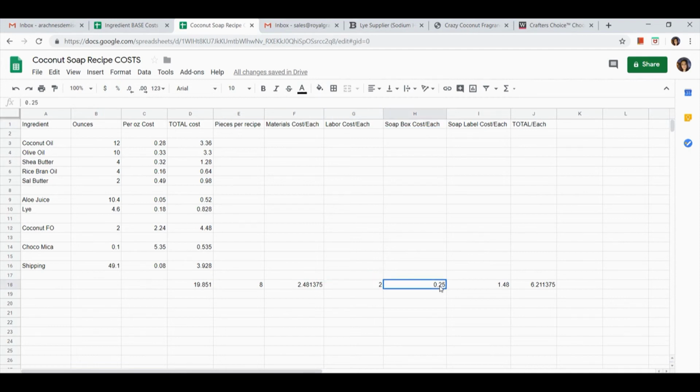Say we're doing a soap box. Package these into. If you get 100 soap boxes from Wholesale Supplies Plus, they come out to be about 25 cents each. Now, if you're going to get a soap label, I just did a really quick estimate from Vistaprint. It is cheaper if you print your own labels. However, then you've got to factor in things like ink and the printer itself and all that sort of nonsense. That takes a lot more time to calculate out.